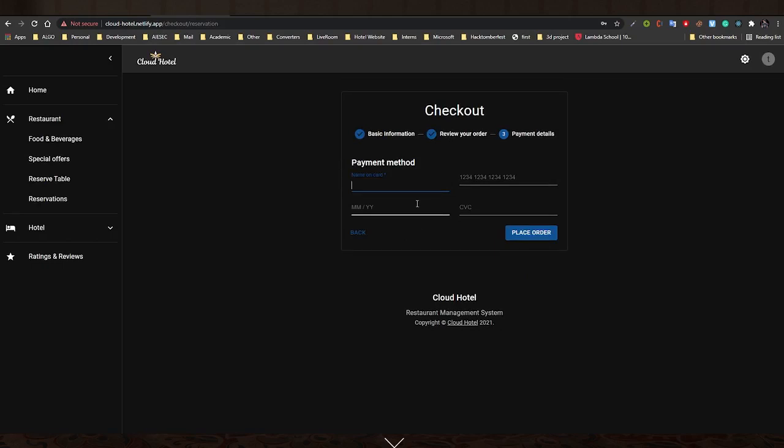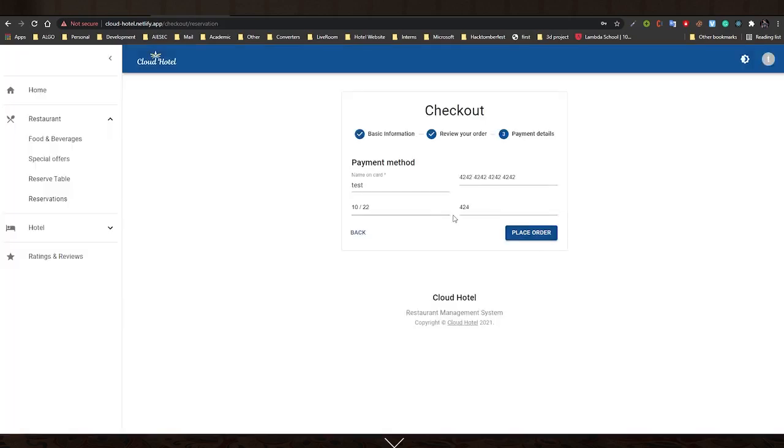And here we have to put all the payment methods. Basically, the customer can pay using the Visa or debit card, so anything which is possible with online payment. So now I have added some information. I just toggle the theme because it is much more visible in the light mode. So next, I'll just place the order.